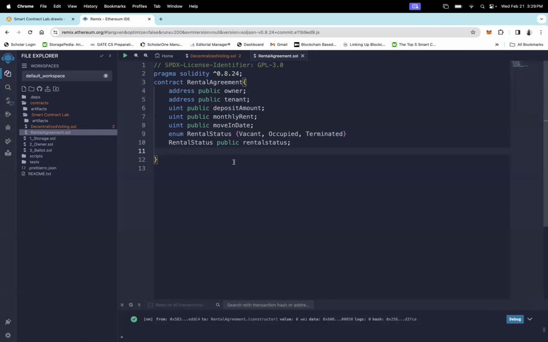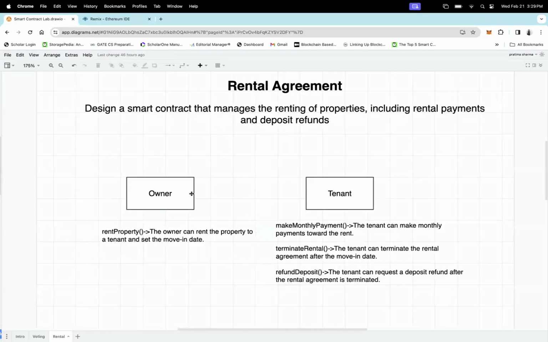So let's talk about modifiers now. As you can see, the owner is responsible for executing a function called rent property to rent a property to a tenant, right? Similarly, for the tenant entity, we have three different functions: to make monthly payments, to terminate rental, or to ask for a refund deposit, right? So these functions should be executed by the tenant, and this function should be executed by the owner. So these are the two conditions that we figure out from this diagram, that only owner should be there and only tenant should be there, right?